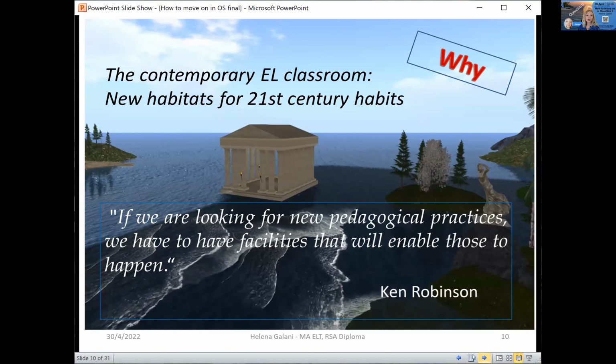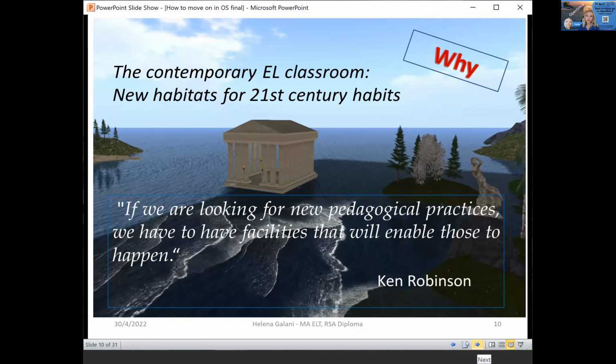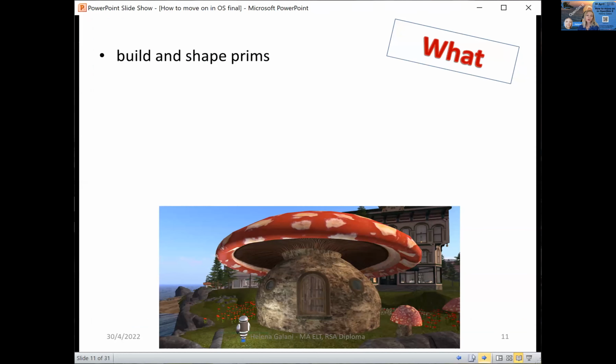There are new habitats for 21st century habits. This is the basic reason. And Professor Ken Robinson had said, if we're looking for new pedagogical practices, we have to have facilities that will enable those to happen. And trust me, it is not difficult to download Open Simulator and use it in class, face-to-face, whichever method you choose. I'll show you about that in a few minutes.